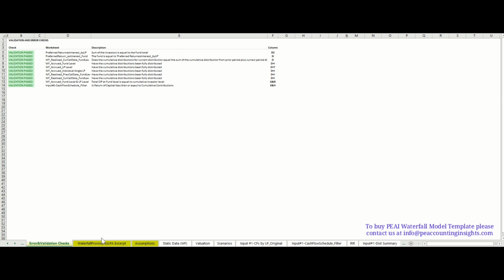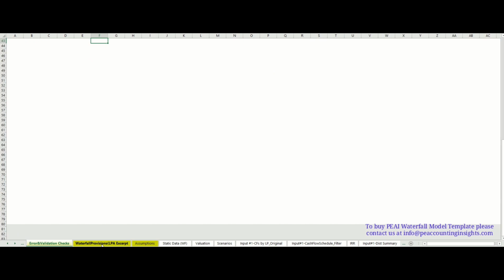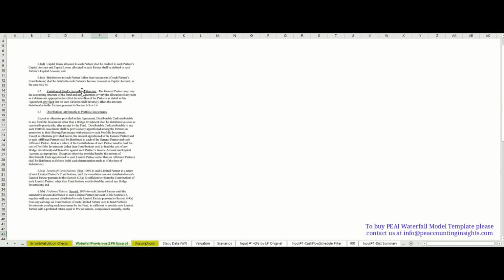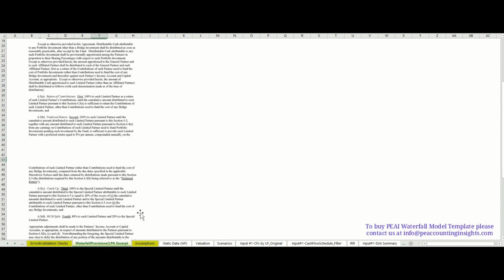Great, so the next worksheet we have is the Waterfall Provisions LPA excerpt. So here we've just provided the LPA to provide some of the references and definitions in the clauses. And you can see later on when we look at the waterfall calculations, they refer to 6.1, 6.2, 6.3, and so it's clear. Anybody reviewing this can see exactly where we've derived our numbers and assumptions from.